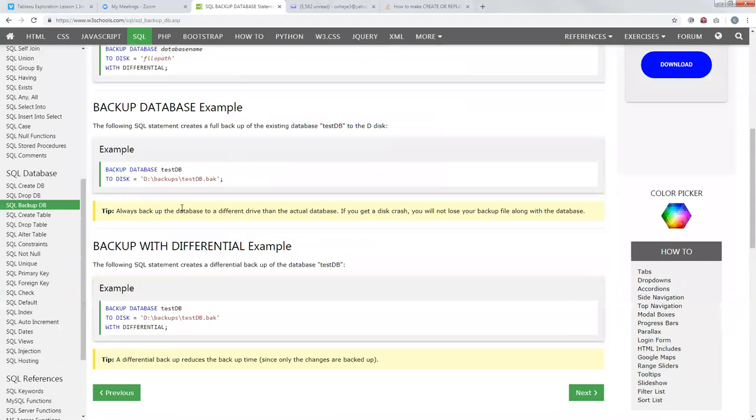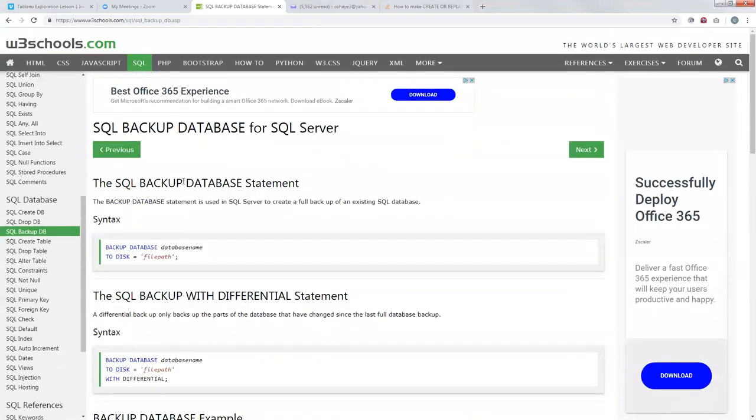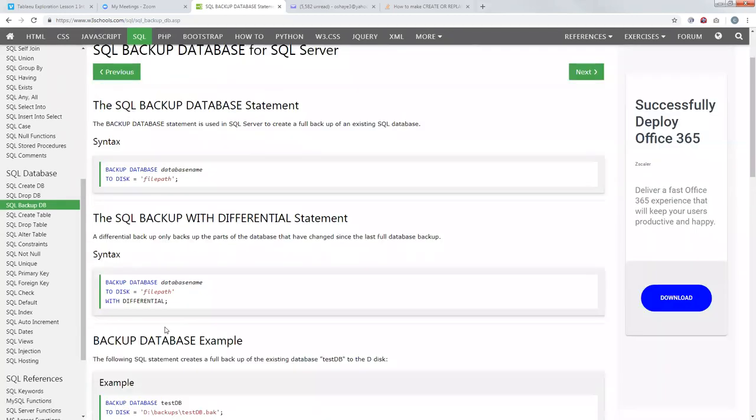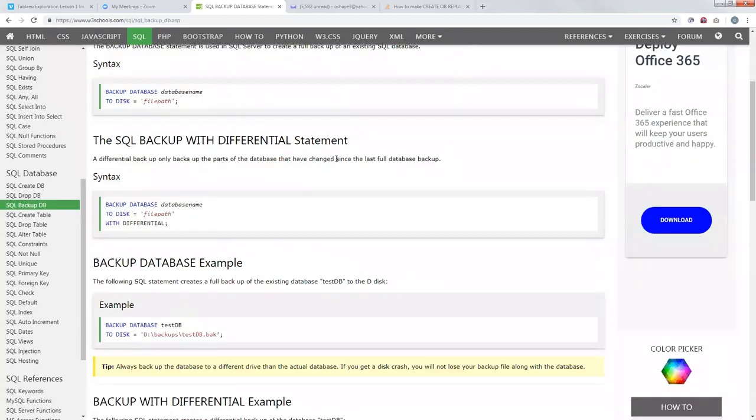SQL is used to create a full backup of an existing SQL database. Syntax: backup database name to disk equal to file path. So you now put the file path there. Now the default is full backup. But if you say with differential, you are backing up only the part that has changed since the last full database backup. But you have to be careful before you say with differential.